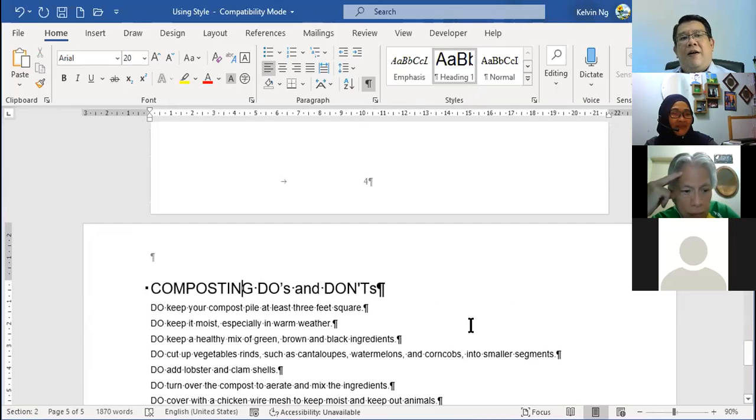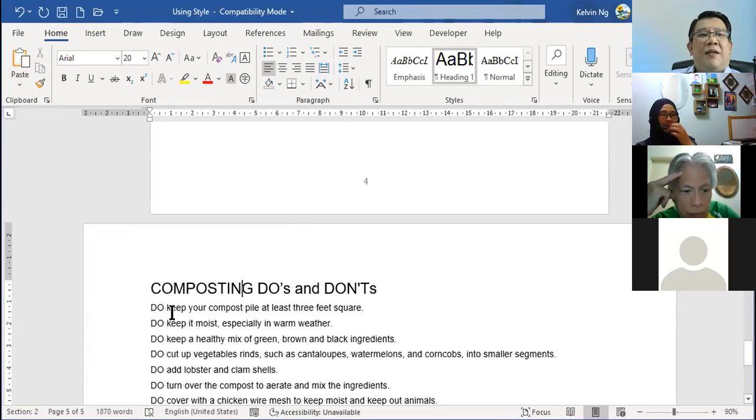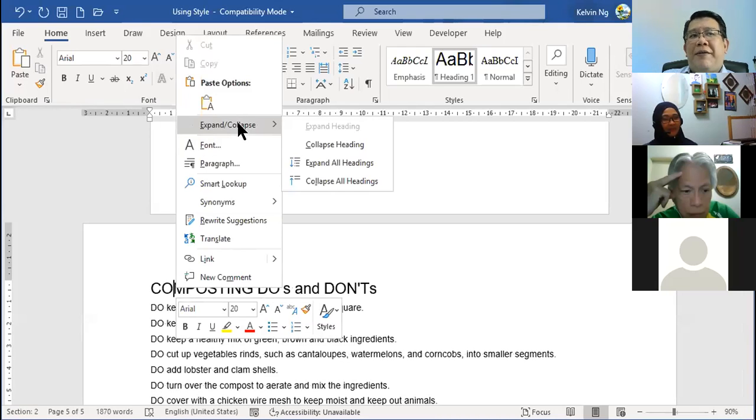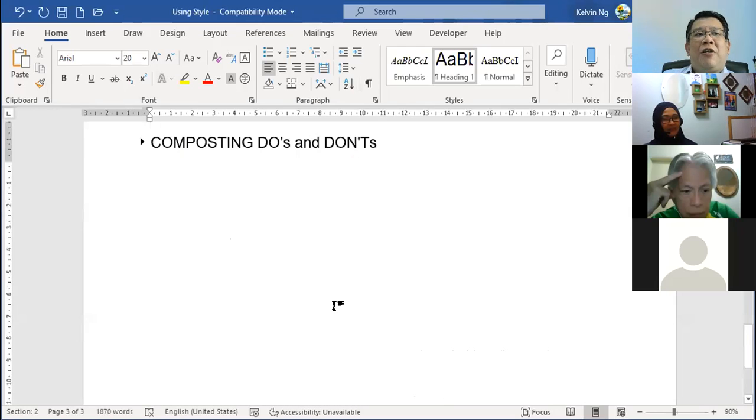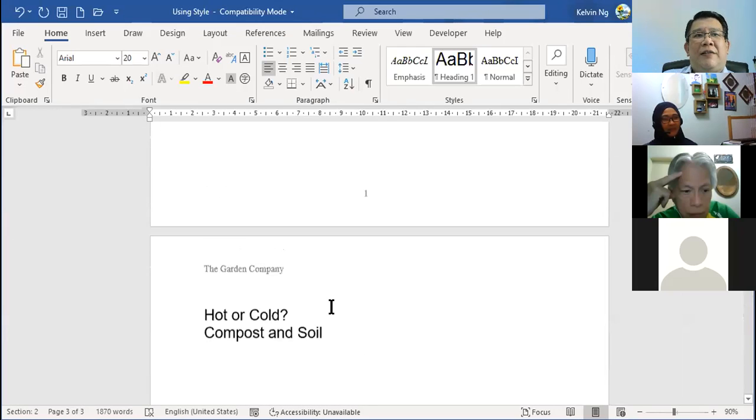Okay. Now, after you have done all the Heading 1, I'm going to turn off this Show/Hide button. After you have used Heading 1, you will notice there will be one arrow at the side here. If you're using the same version as mine, you can just right click anywhere in this title and choose Expand/Collapse, and you can collapse all. So now I'm going to look at all my titles right up here.